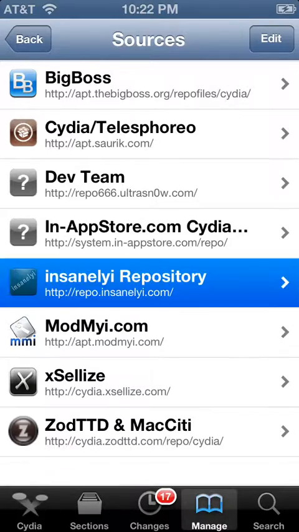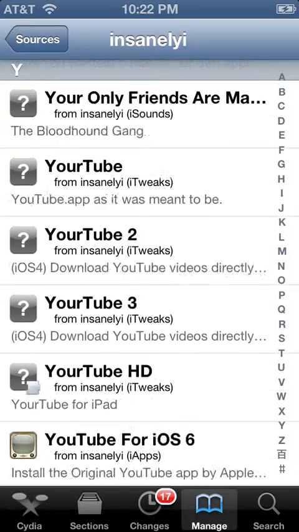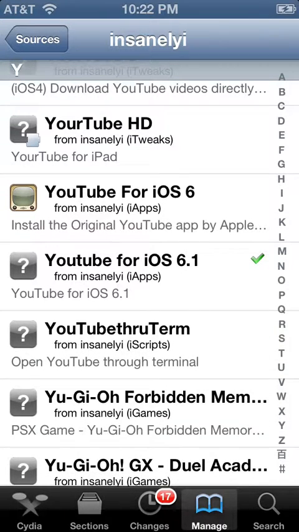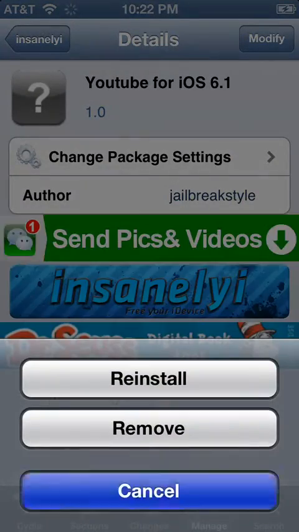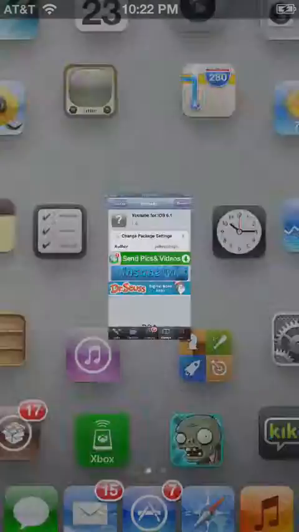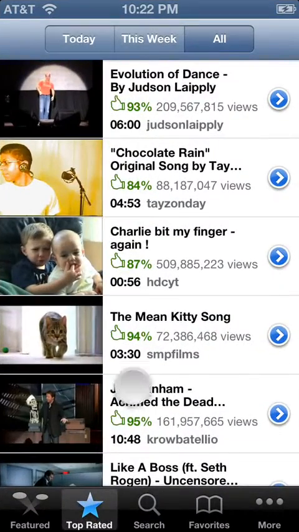repo.insanelyli.com. Then when you're in that, you're going to hit the Y, go down to YouTube, and install YouTube for iOS 6.1. And so you'd click on that, and then you'd hit install. And once that's installed, you have to restart your device. And then you have the YouTube app.